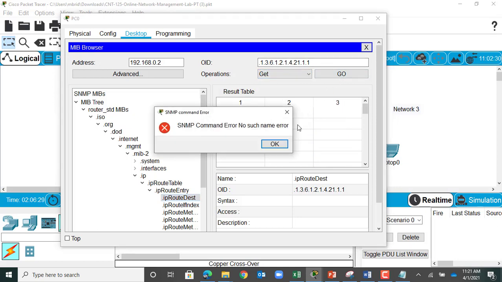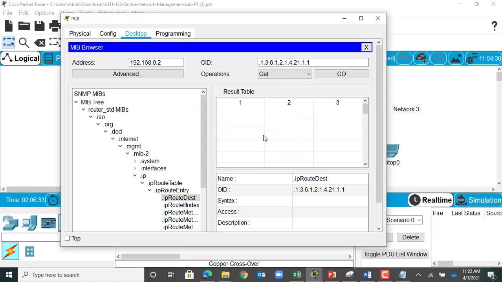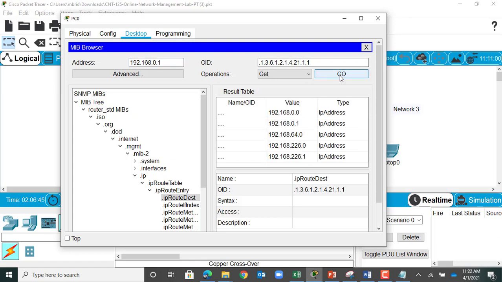We click go, and we get a no such name error, because I probably need to change my IP address if I'm looking up the router. Let's take a look. Yep, so there you go. And then it does the same thing again. So those are the ports that we're monitoring on our network through our MIB browser.